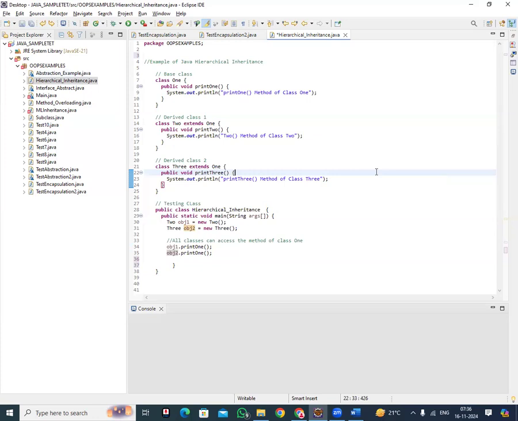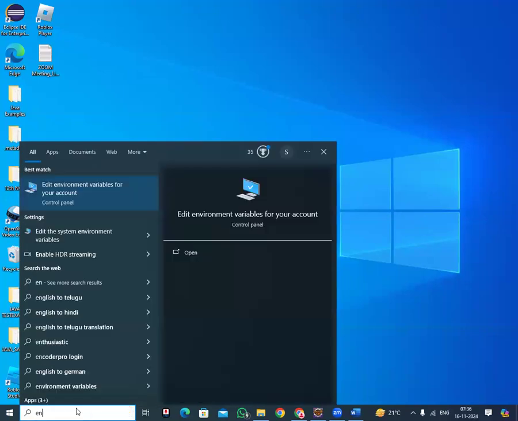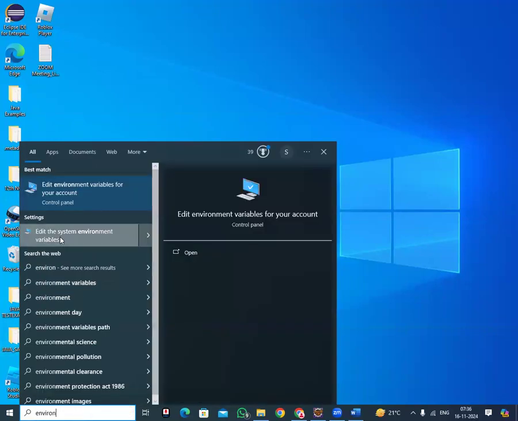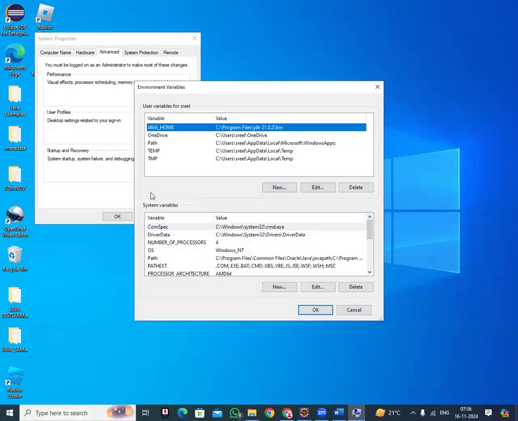So after installing the JDK in your computer, you need to download Eclipse IDE the same way. After downloading Eclipse, as I informed, you need to go to environment variables. I will show it at a high level. You need to add a new user variable, that is JAVA_HOME, Java underscore home.